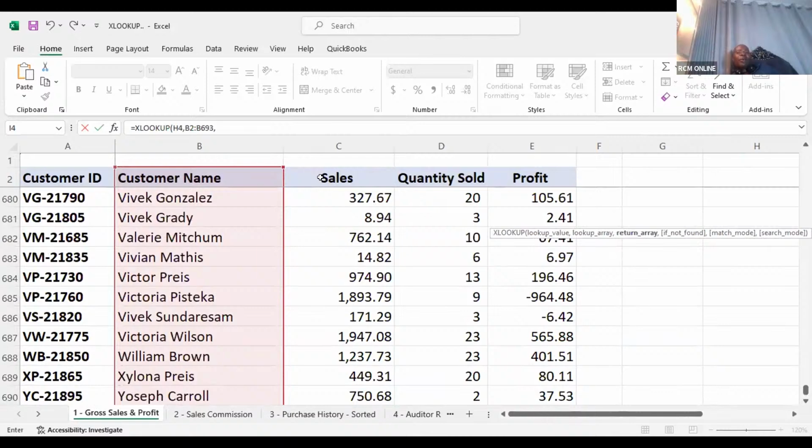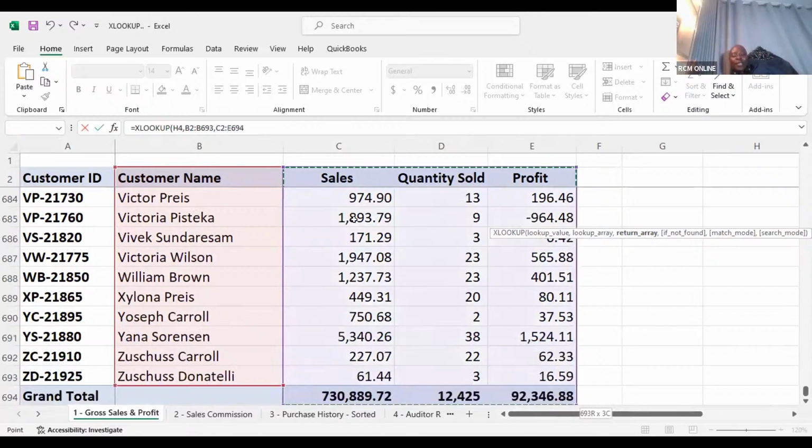I don't know whether you can point to it. There is a formula there, for students to see. So the next one, the one that is deep black there, is return array. For the return array, I want the sales, quantity sold, profit. So, ladies and gentlemen, in this case you first select sales, then Control Shift and the right arrow, and then of course the down arrow.